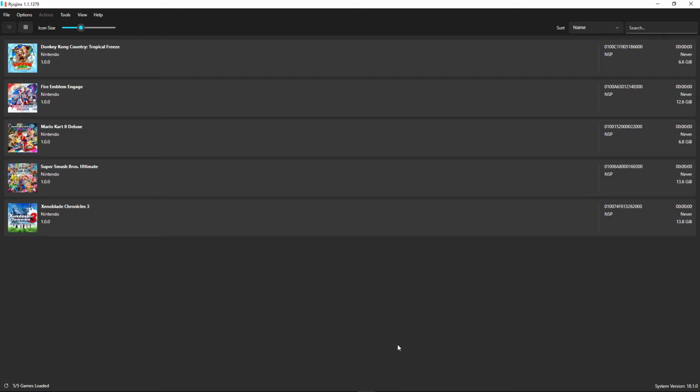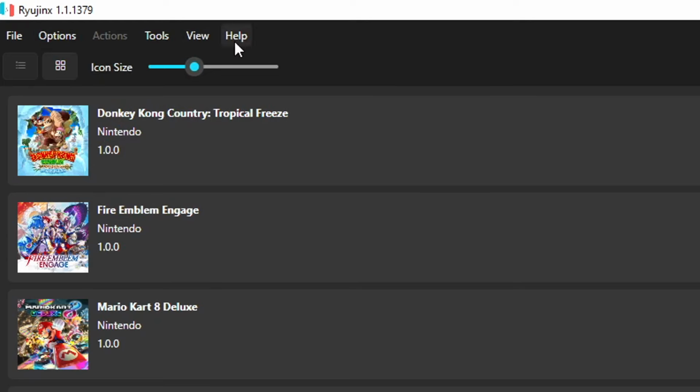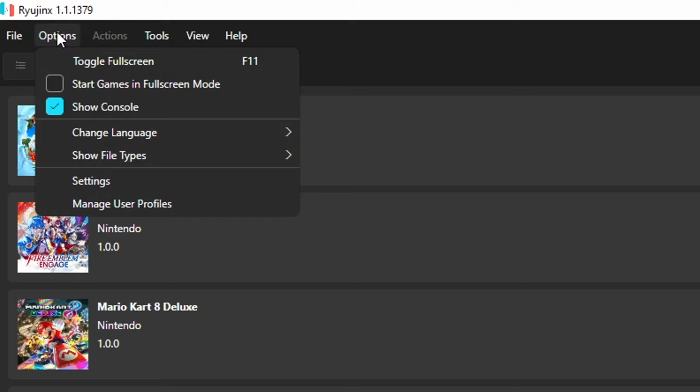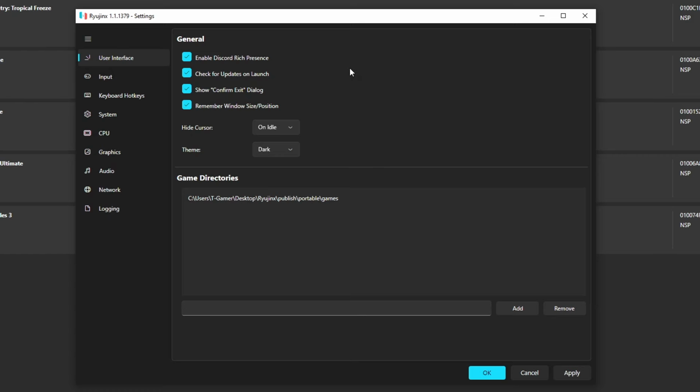But either way, back on the emulator, you're going to click on Options again, and then select Settings once more. Now on this window, we've already been to User Interface, but there are some settings here that you might want to change depending on your liking. We already set the game directory here, but you can add more as well. It does not have to be a single location, so you can just click on Add and keep selecting them.